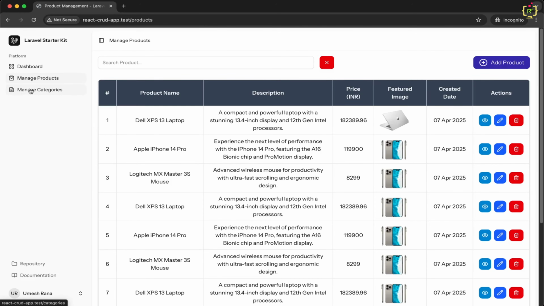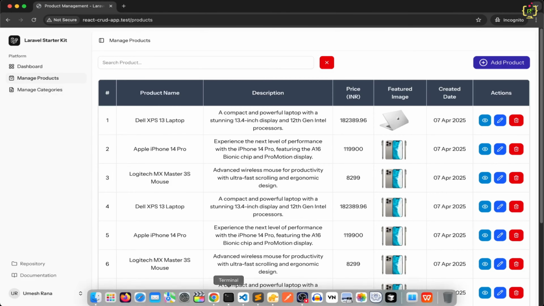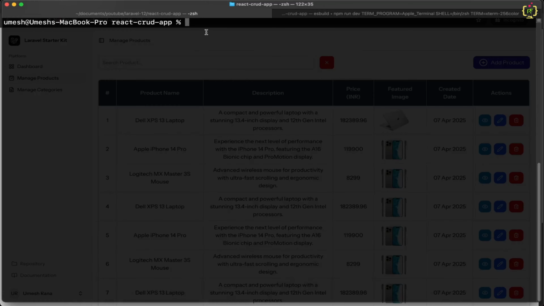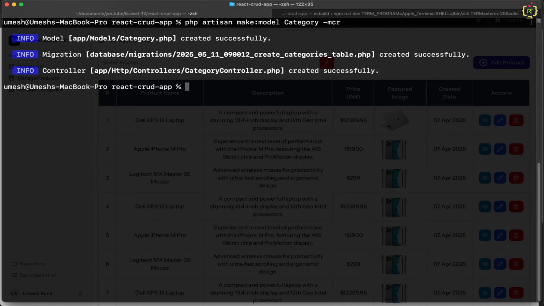Now for managing the redirection, I will create one controller. So I'll jump to the terminal and here I will create the model, migration and controller together. I will type php artisan make:model and I will pass the model name as Category. Also along with this, I will pass the flags -m for migration, -c for controller and -r for resource. So this controller will have resource methods. Let's hit enter. And yes, all three files have been created here.